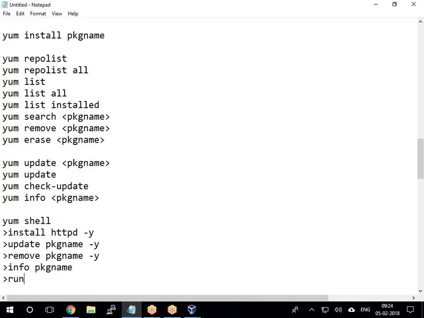It will install the RPM package httpd, then it will update whatever package name you specified, if updates are available. Then it will remove whatever package name you specified. It shows RPM package information. It will take all actions. So we can execute multiple commands. The yum interactive shell lets us run multiple commands.